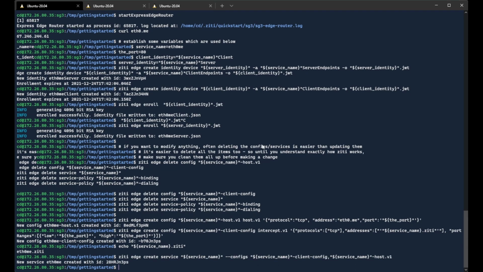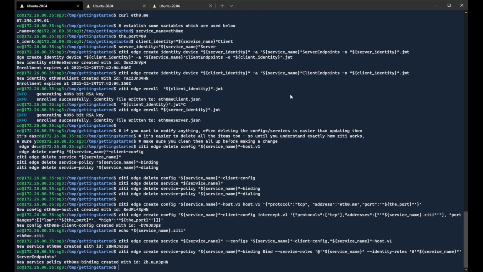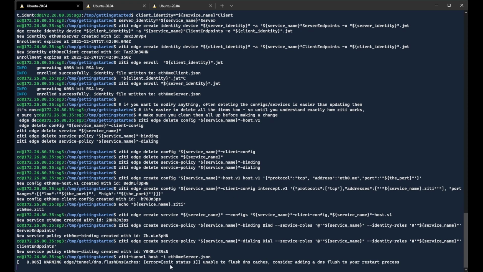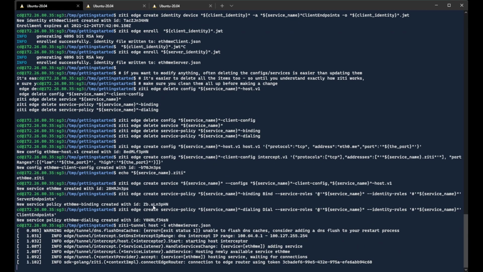I'm going to make a service that ties those two configs together. I am now going to create a service policy that lets services bind to the service, meaning host that service. And I'm going to make a dial policy. And that's everything. Now we should be able to start up our host. So we're going to use ziti tunnel provided by that download in host mode and provide the server identity. You can see that it's adding this service and it's now hosting the newly available service eth0.me. Great. So our server side is ready.